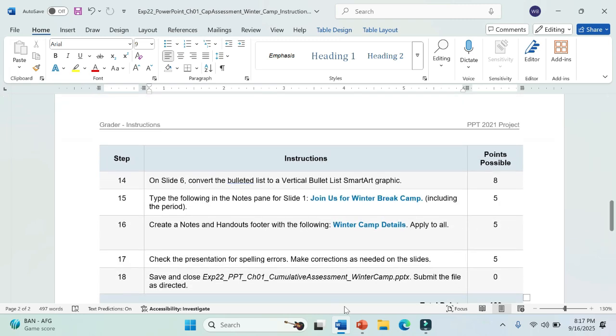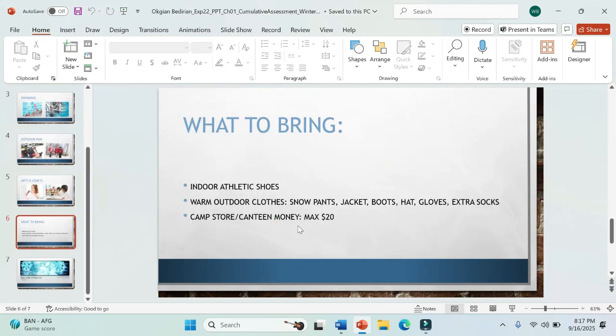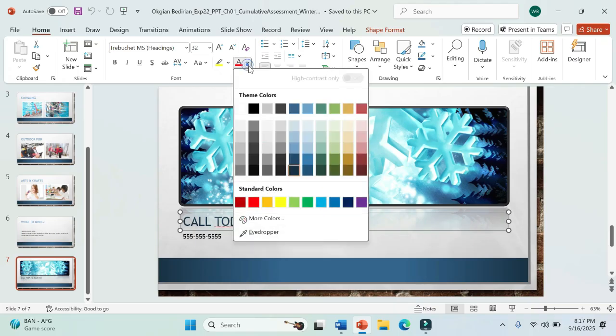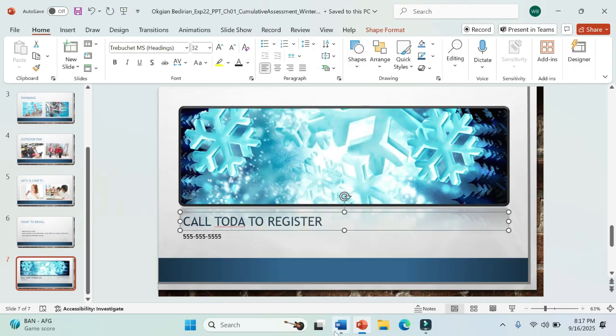So now we will change the font color on our slide number 7. This was about dark blue Accent1 darker 50%. Just click that.